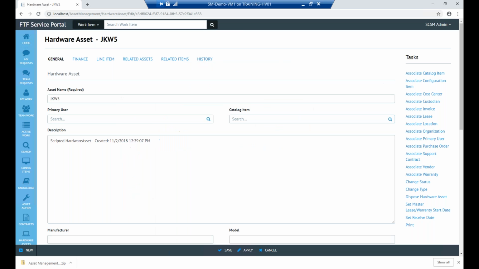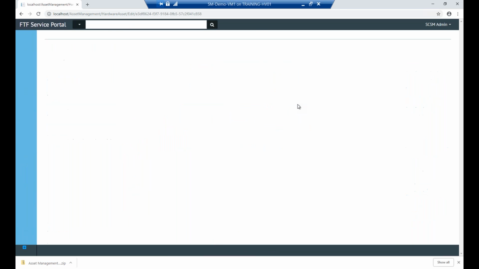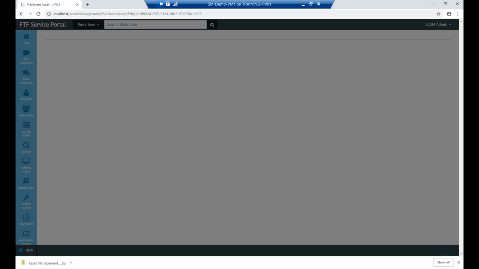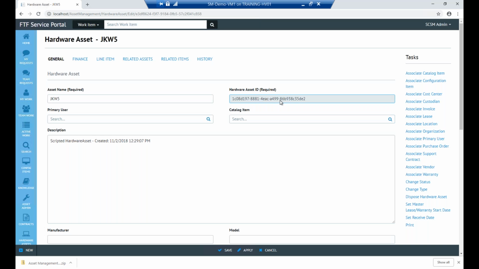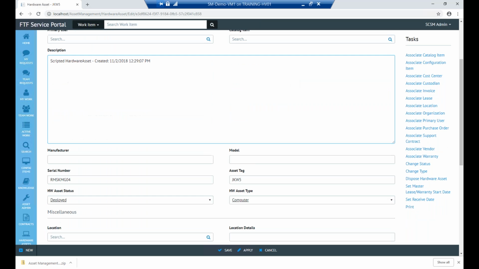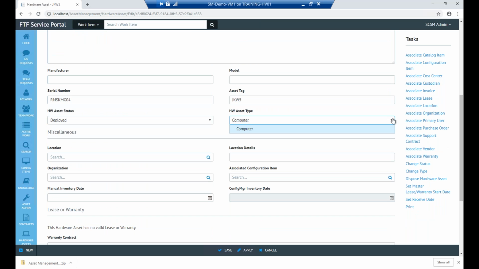So hopefully, if I reload this, I'll get the new form. You can see I've removed asset ID just to show the difference between the forms. So now I know that I've got the latest asset management form in here. Hopefully I've got mobile as a type. For some reason it's not showing up. I'm certain that it's here.